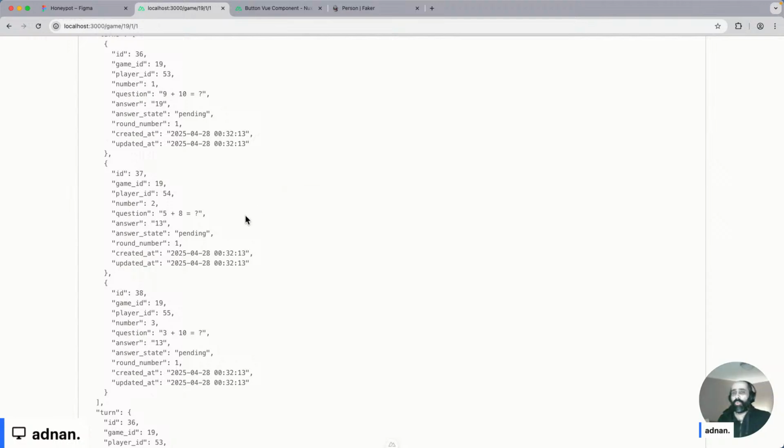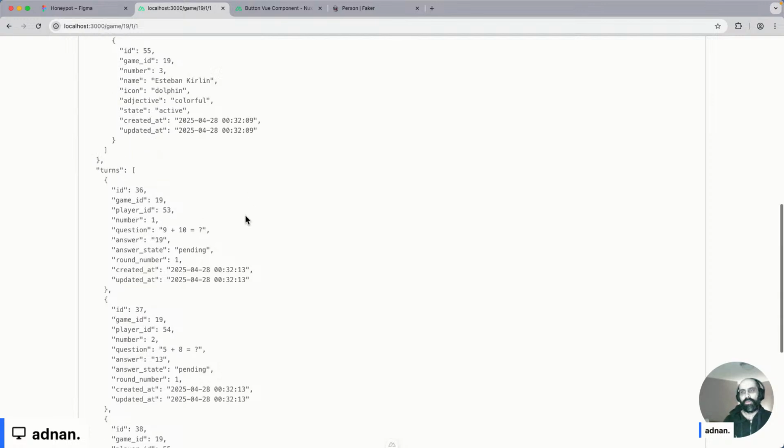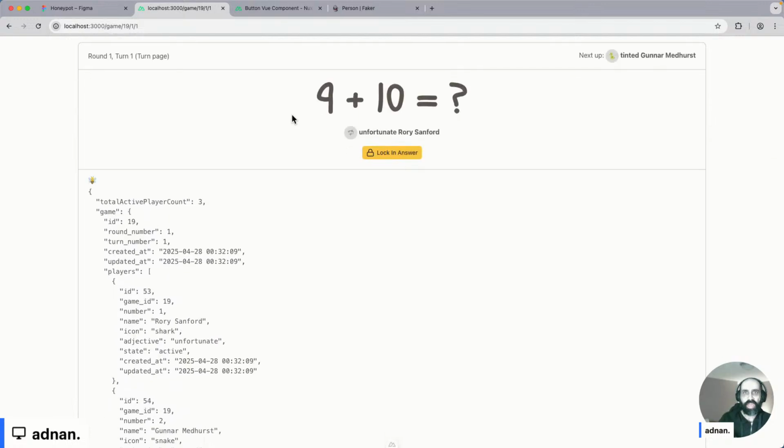Now, in the case where, let's say, the questions get more complex and they're slow to generate, and I don't want to generate 30 questions at once, then I would, when I'm on the turn page, check whether the question has been generated or not, and then generate it as we go. But not something I need to worry about now.